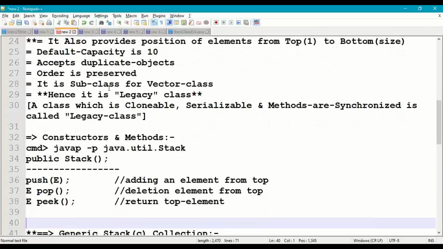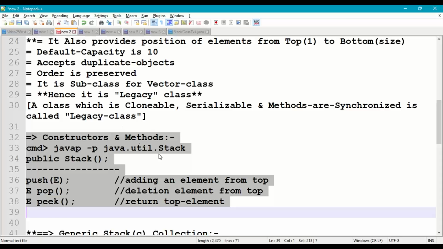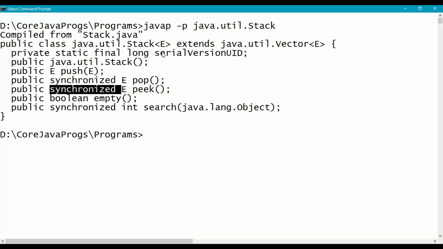Now coming to the constructors and methods. If we see the description, javap java.util.Stack, Stack<E>. Here E indicates it is a generic parameter, and generic parameter decides which type of objects need to be stored specifically in a stack. This is a default constructor with initial capacity of 10, using which we can create an empty stack.